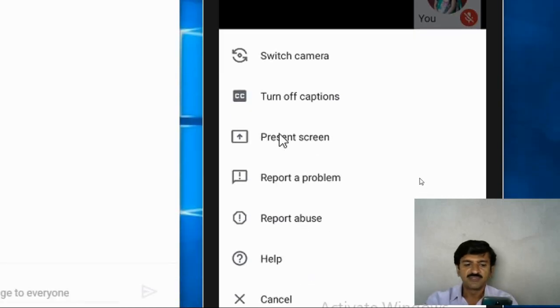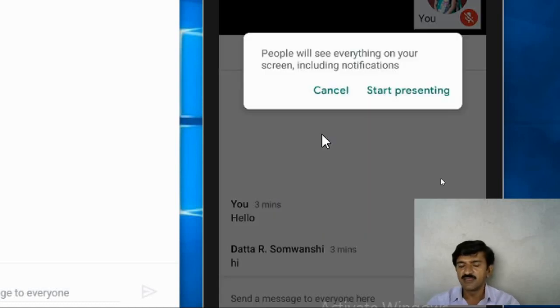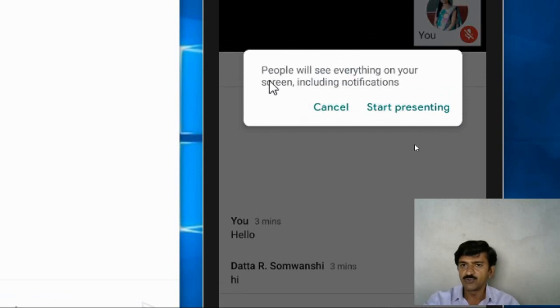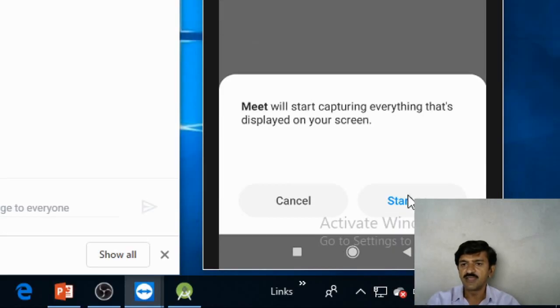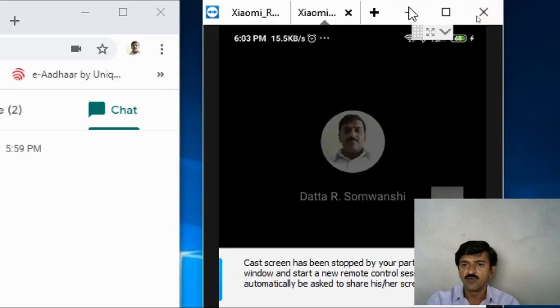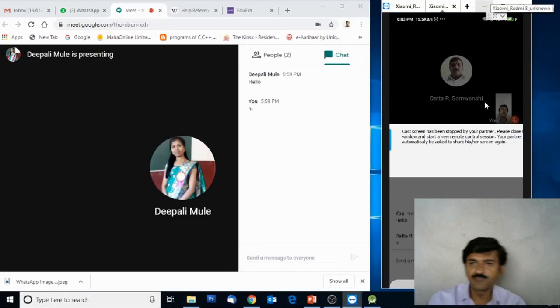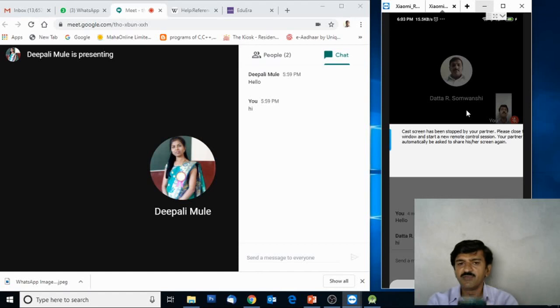Then the next option is present screen. I am going to click on this present screen option. If I select this option, it will show this message: people will see everything on your screen including notifications. If you want to present your screen, you have to click on this start presenting option. Finally, it again shows a message. You have to click on start now. So now, whatever is on your screen will be displayed automatically on the screen of the desktop.